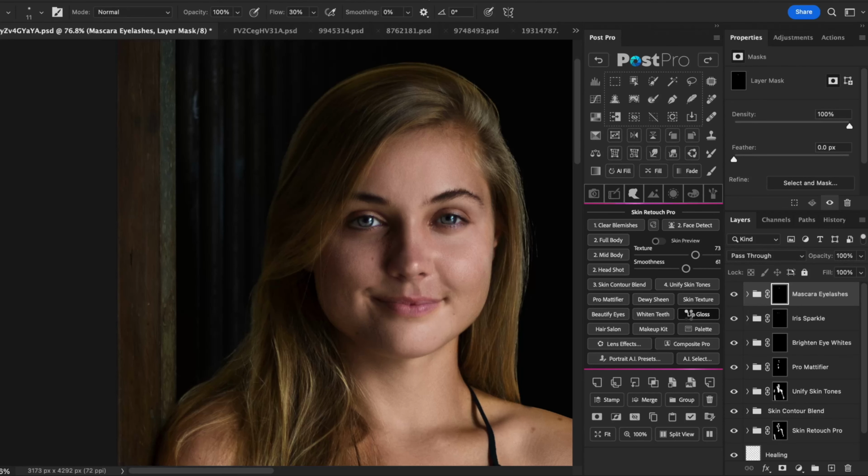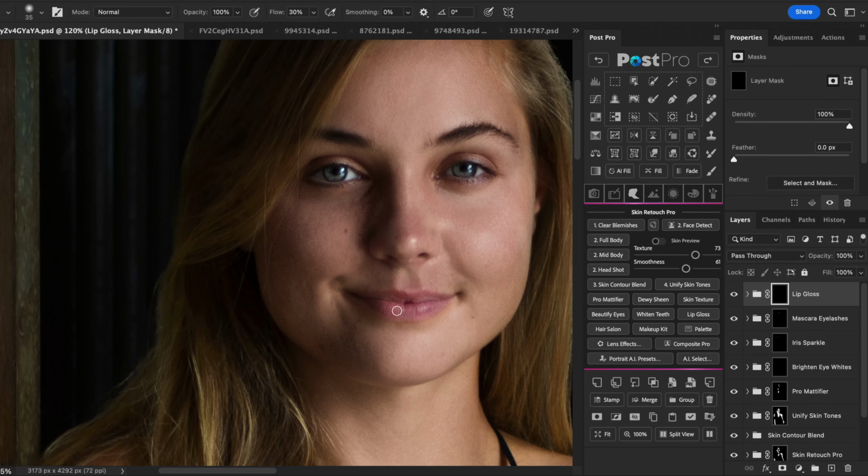The Lip Gloss button smooths out the lip texture. The brush tool will be pre-selected for you, so simply paint on the lips to soften the texture.